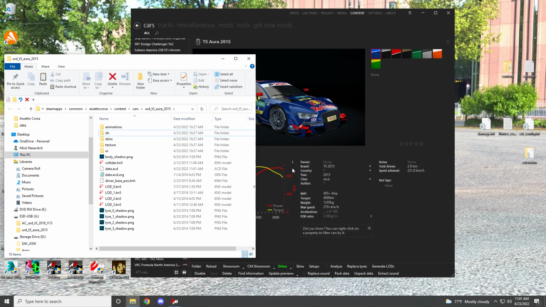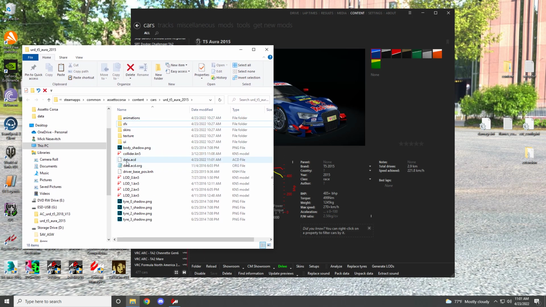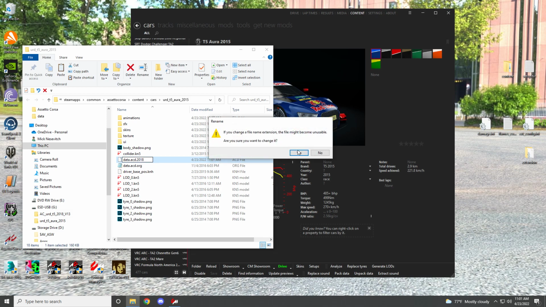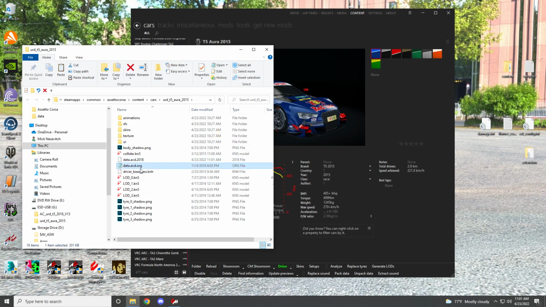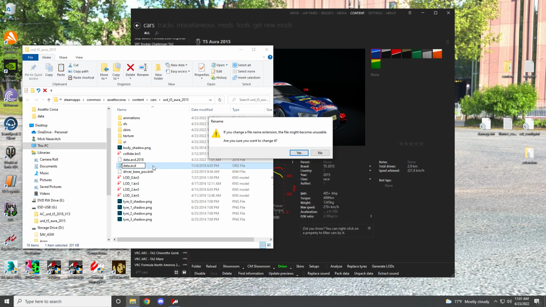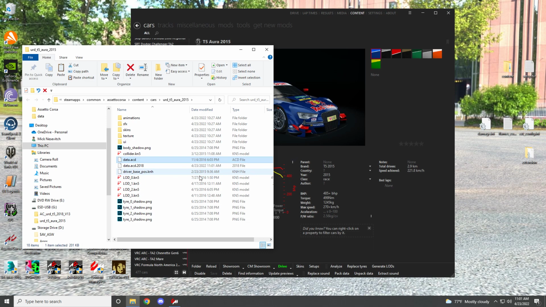It's personal preference, whatever. So now this is the one that has the 2018, and if you wanted to go back to the original, then you change this one to like 2018, and then go back to the original one and hit make it data ACD again, and then now it's back to the original, and you can just switch them back and forth or whatever.